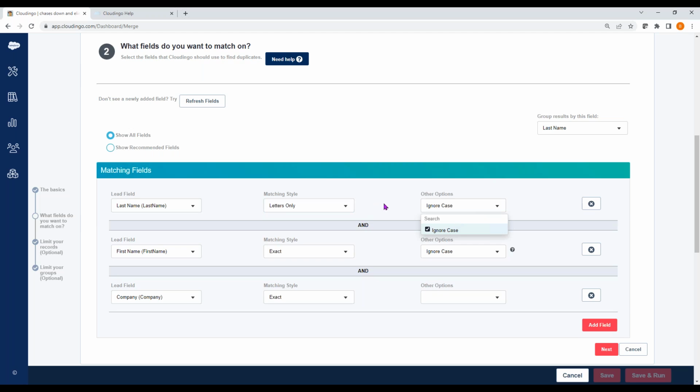For instance, De La Rosa could be written with spaces between the three parts of the name, or it could be written all together. You could also have a name like O'Connor, which could have an apostrophe, but it might be left out on another record. So that's an example of how letters only is a great match for the last name field.